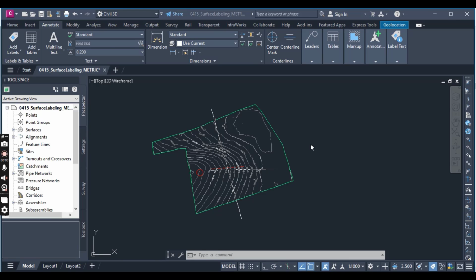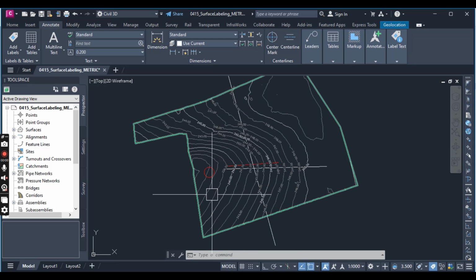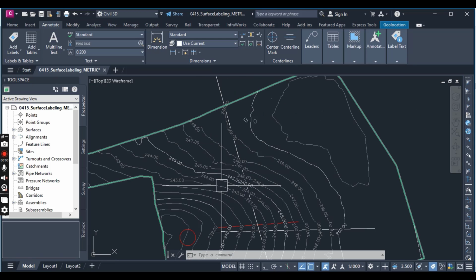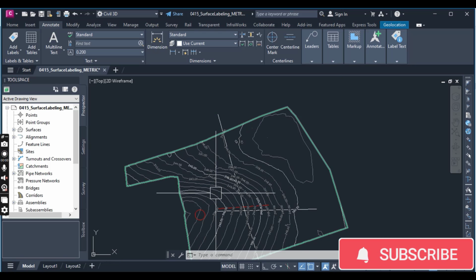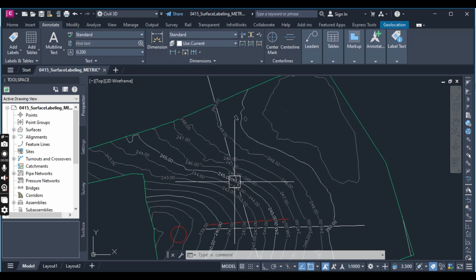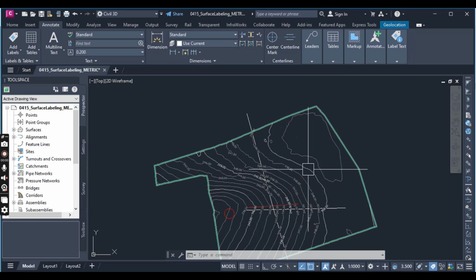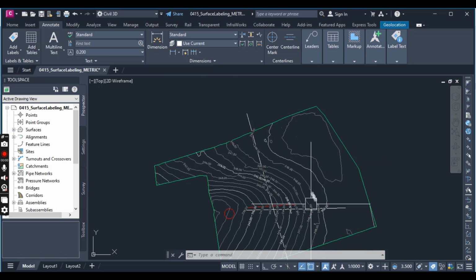Hi students, in this exercise we will annotate our surface contours by labeling using the contour label script. As you saw in the previous exercise, we used three methods to label our surface, but if you did not complete the previous exercise, you need to complete it before this exercise. When you open drawing 405, I will put this drawing in the description link.